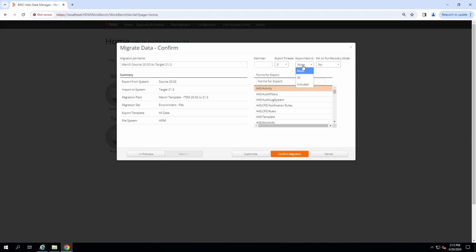The Export Next ID is a new option available with the latest hotfix of the HTM tool. This exports the next ID of forms to be migrated. The options here are None, where you do not want to export the next ID of any forms; All, which allows you to export the next ID of all the forms in your source system; and Included, where it will export the IDs of the mentioned forms in the migration pack. Once the details look correct, click on Confirm Migration.